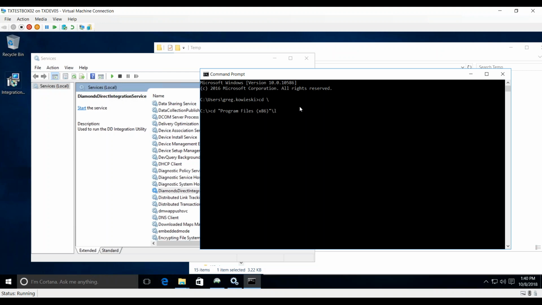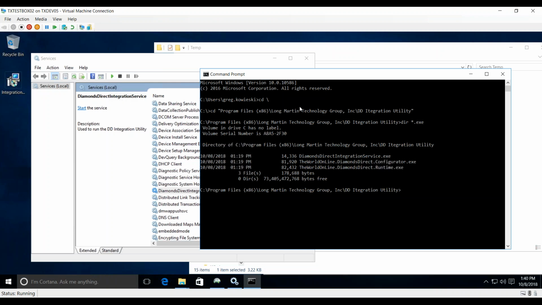x86, Diamond's Direct, my bad. And then under there, if I look for all the executable files, I see one of them is called runtime. So this is the process server. This is the configurator that allowed us to edit the config file. This is the utility that will actually run from the command line. So I can simply come down here and type runtime.exe, right there, hit enter.